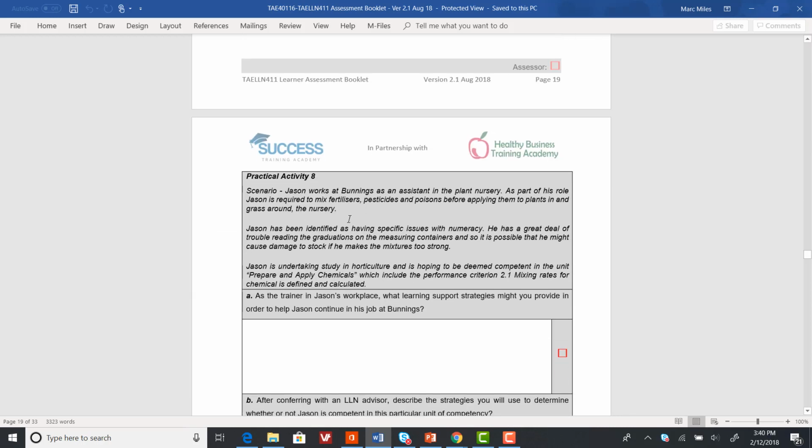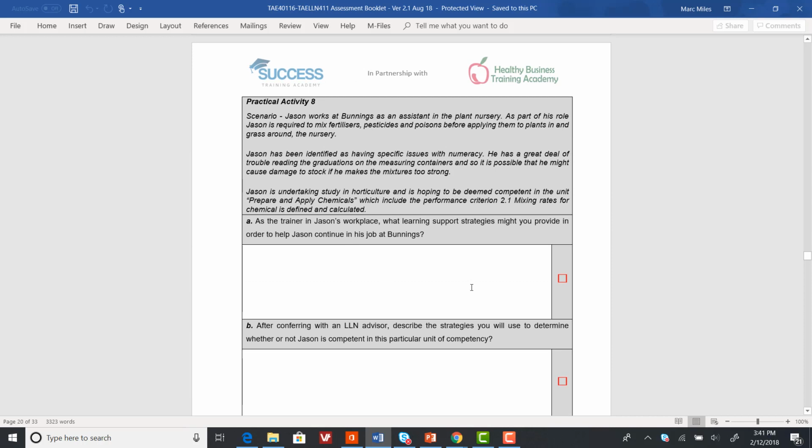Okay, practical activity 8. Okay, Jason works at Bunnings as an assistant in the plant nursery. As part of his role, Jason is required to mix fertilizers, pesticides and poisons before applying them to plants and in grass around the nursery. Jason has been identified as having specific issues with numeracy, bit of a challenge. He has a great deal of trouble reading the gradients on measuring containers, and so it is possible that he might cause damage to stock if he makes the mixtures too strong.